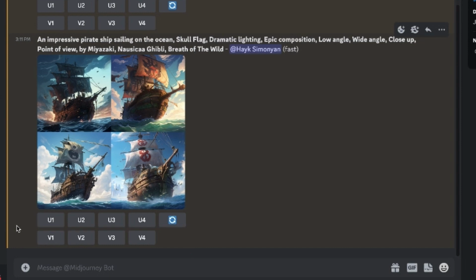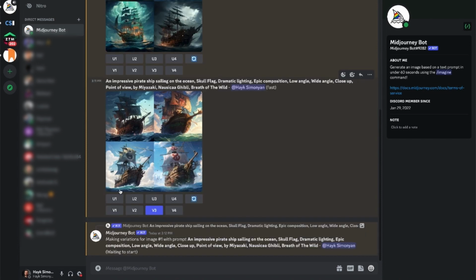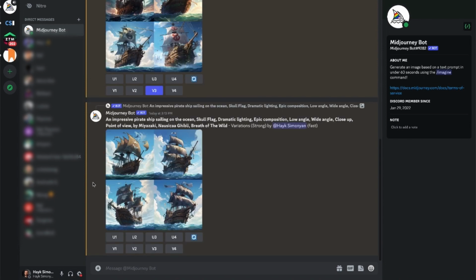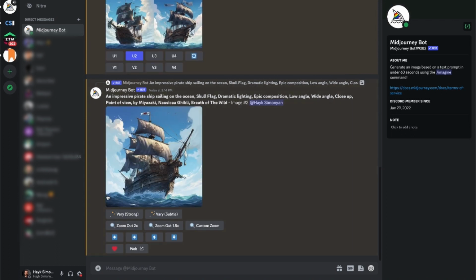If I press U3 for example, it will upscale the third image, and V3 will create 4 more variations of the third image. So if you're happy with the third result, for example, you can press V3 and it will generate more variations that look similar to the third one. And let's say you decided to download the second image from here, you will press U2 to get that image only, and then you can open it in web browser to download it in the full resolution.